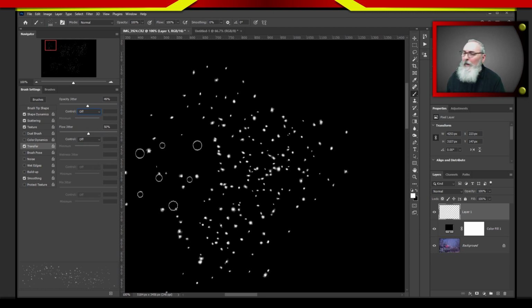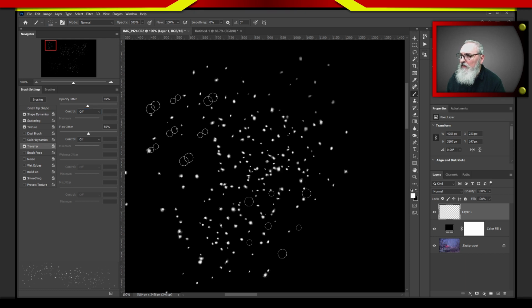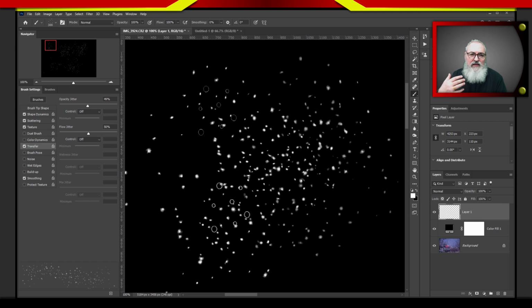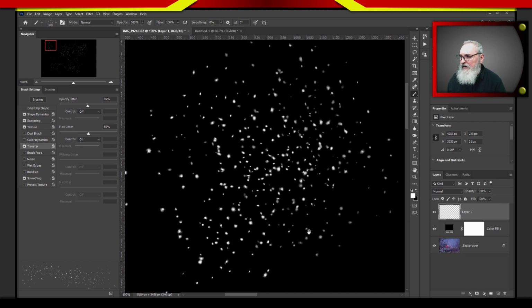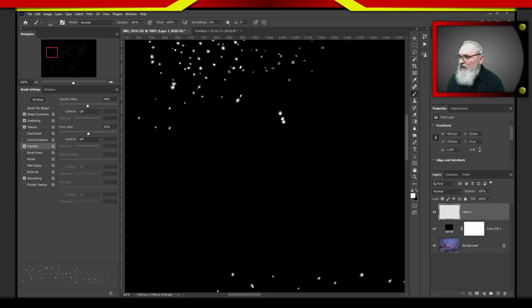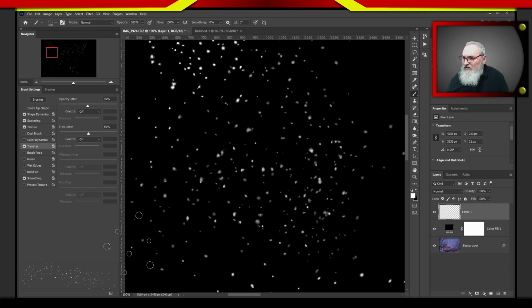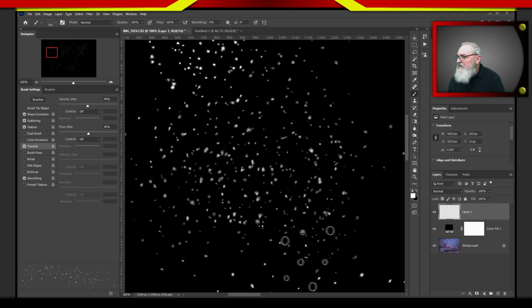I want it to basically just let the program determine my opacity. And now you can see, let me pick a clean section here. As I brush across, you can see that some are a light gray while some are nice and bright white. So this helps add to that sense of depth. And that pretty much looks like falling snow.